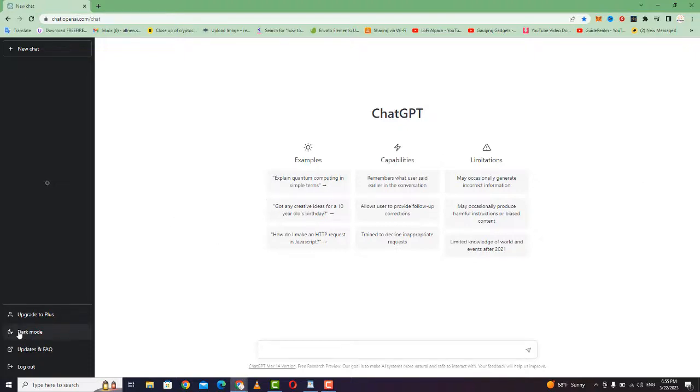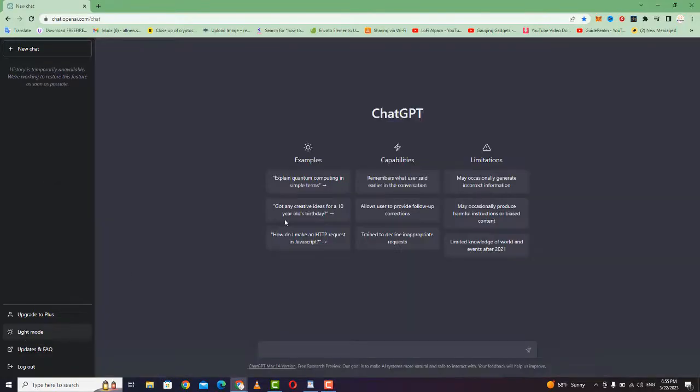If you want to make it dark mode, just on the left side, at the bottom, tap on dark mode. As you see guys, this is ChatGPT in dark mode. Then guys, if you want to add it on your Windows laptop or computer, just follow these steps.